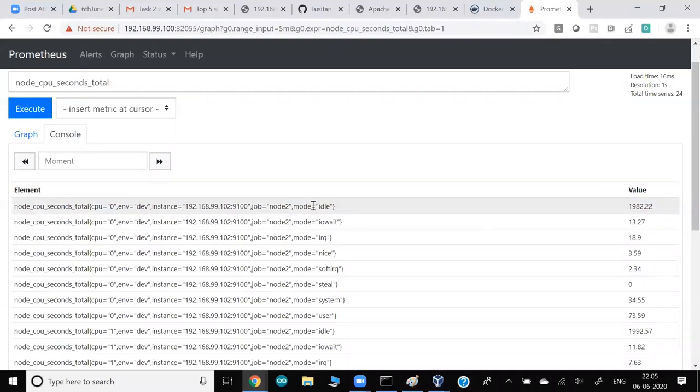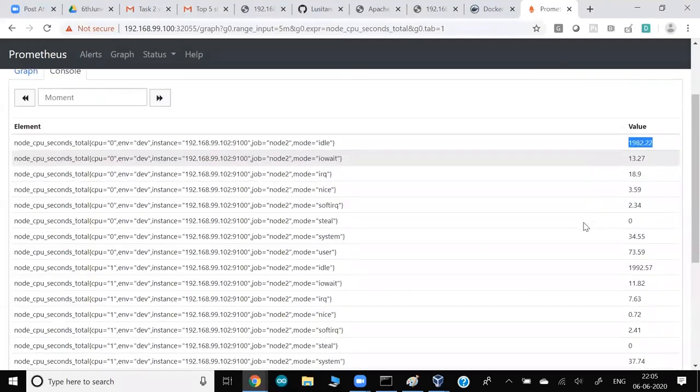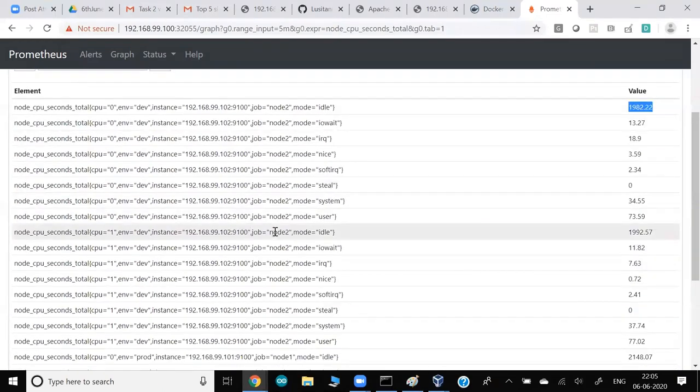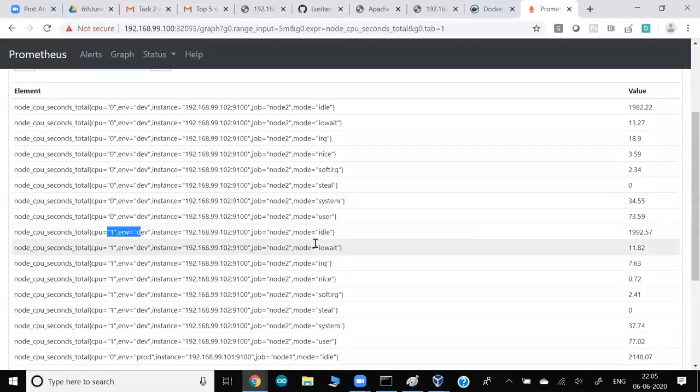Idle means, normally CPUs keep on doing work for you. But this idle shows you the total time, since the system started or till a particular time, that the CPU is sitting idle. They're not doing anything for you. So on my node number 2, CPU number 0, the first CPU core, is idle this many seconds. But in the same node, CPU number 1, they are idle for this much time.